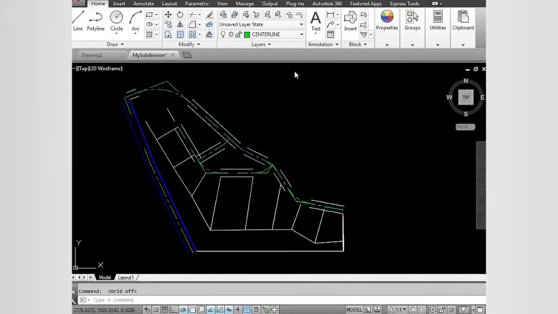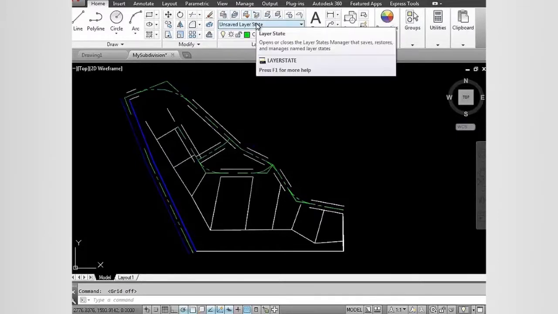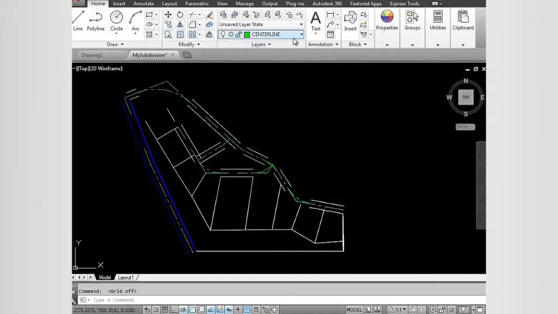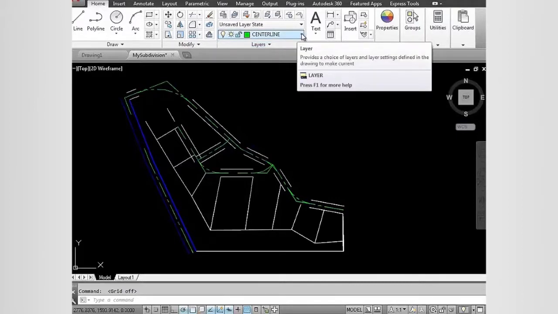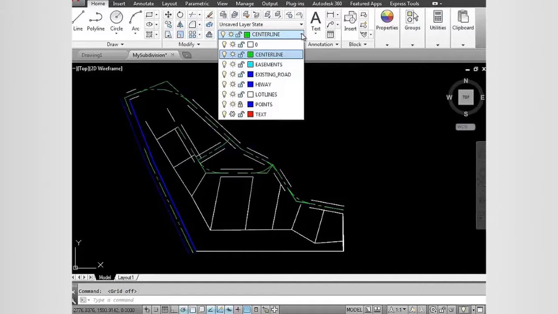Let's go into the Layers palette. And in the Layers palette, we see the various tools that are available to us that enable us to work with and manipulate the layers of the drawing. So let's click on the Layer drop-down. And this is where we can see the different layers that have been currently set up in this drawing file.